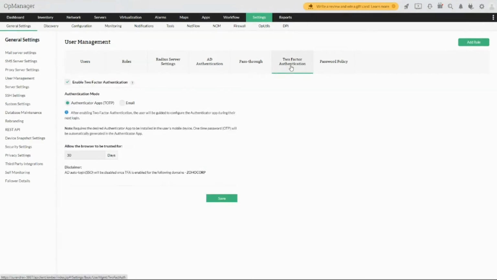The two-factor authentication is pretty simple and straightforward to enable from OpManager. All you have to do is enable the two-factor authentication and choose the authentication mode, whether it's going to be an authenticator app, which you have in your environment or which is available by default in the market, or you can use your own email address, which is tied to that particular user account. And then you can also set the time period in which the login should be trusted on that specific browser when you enter an OTP. So even that option is available. Once you have done that, all you have to do is save it.